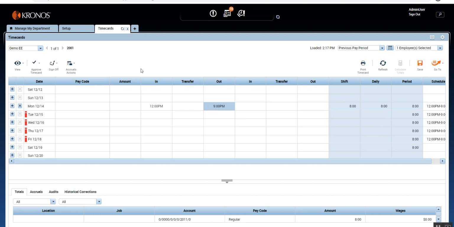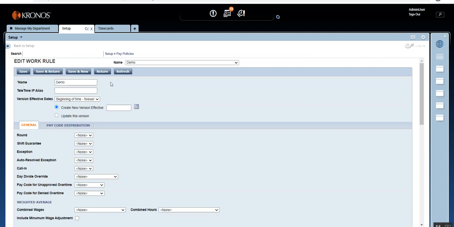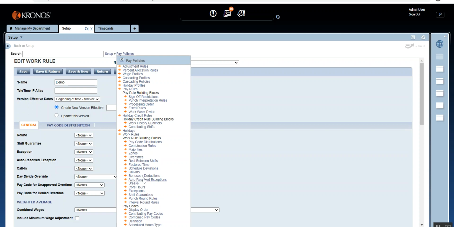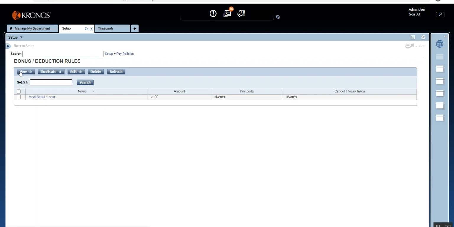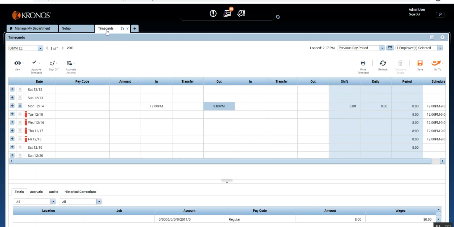Now let's take another scenario of the bonus rule. So in this we have both bonuses and deduction. We've seen how to create the deduction rule. Now we'll see how to create, using the bonuses and deduction, a bonus trigger.